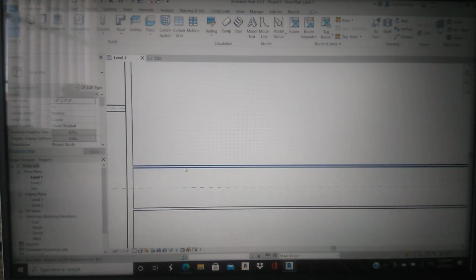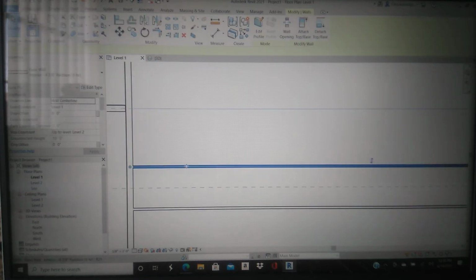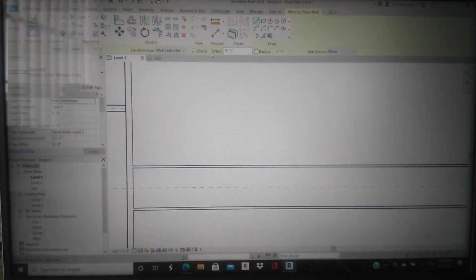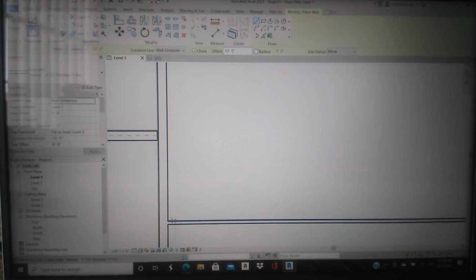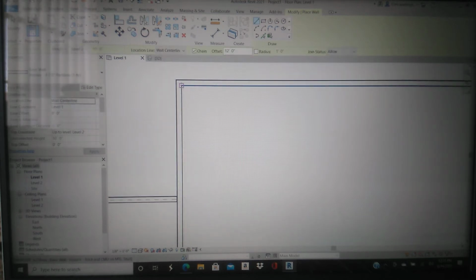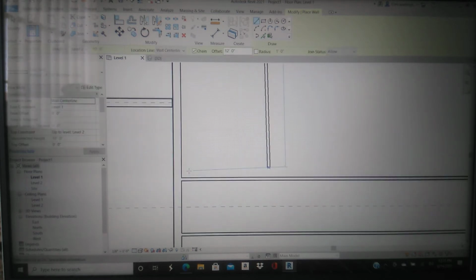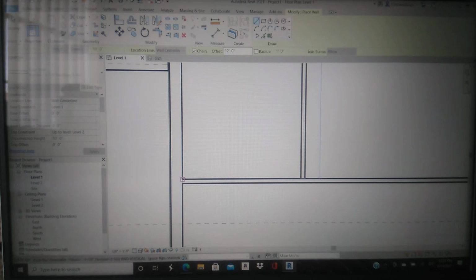The quickest way to do it is to highlight the wall you just drew, right click, create similar. Okay, and let's give this wall an offset of 12 feet. And let's go to the top corner. And let's draw a wall towards the south and snap it to that corridor wall.